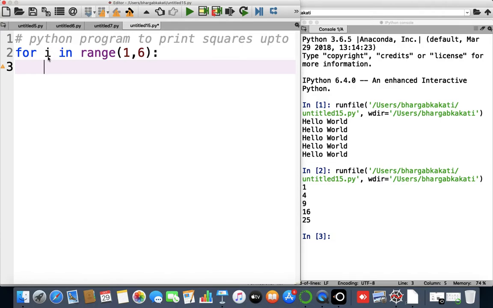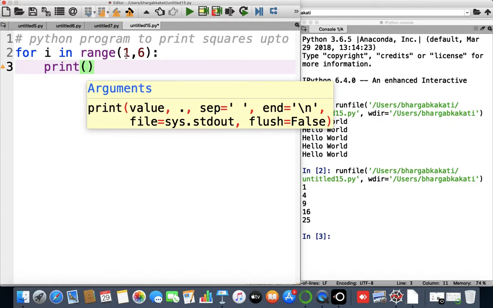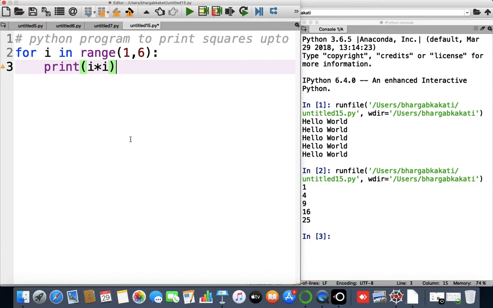Now as you can see here, I will take the value of I from 1 to 5 one after another, and our task is to take that value of I and square it. So how to write it? I'll write here print I into I. After that, let me just save it and run it.